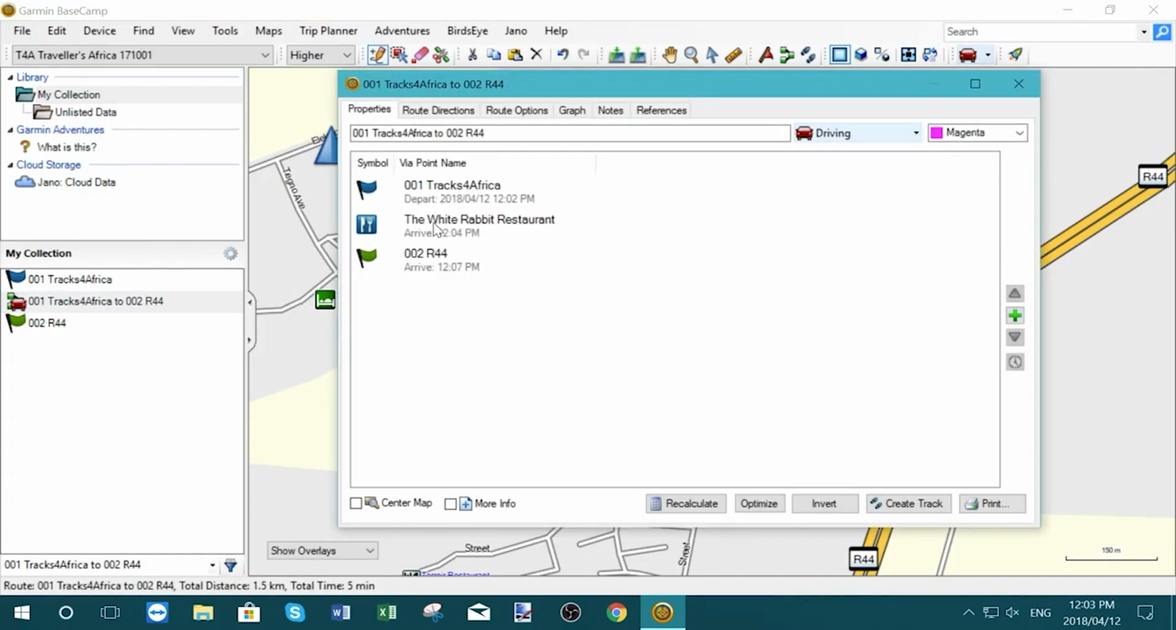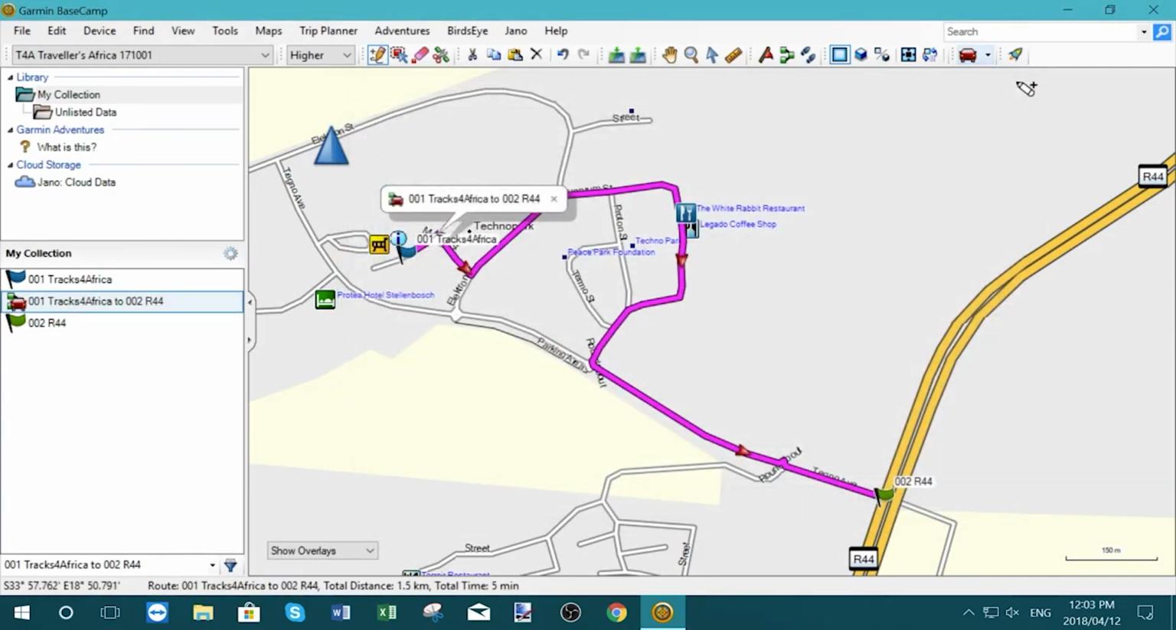We do not advise using routes on your GPS. Rather, create waypoints and then rename them in the order in which you'd like to travel, and then transfer these points to your GPS and create a route from these points on the GPS.